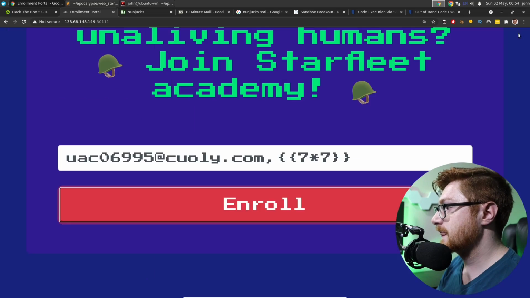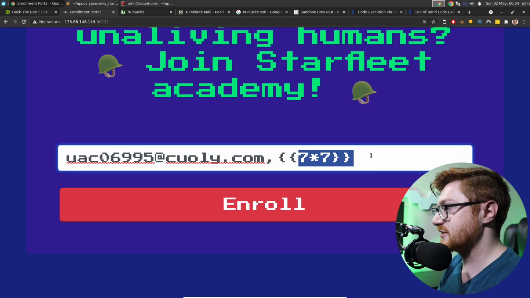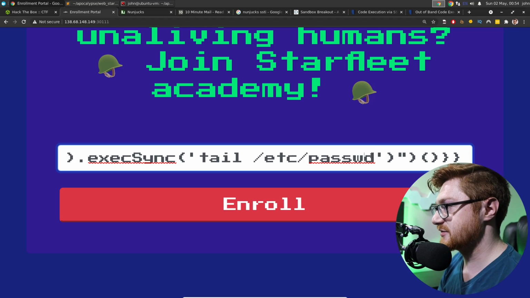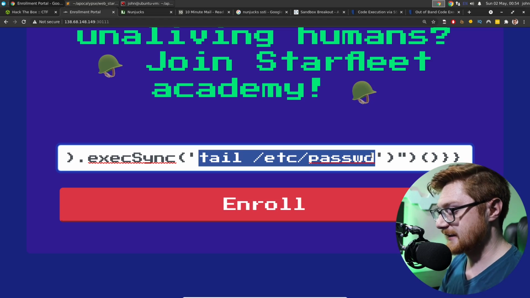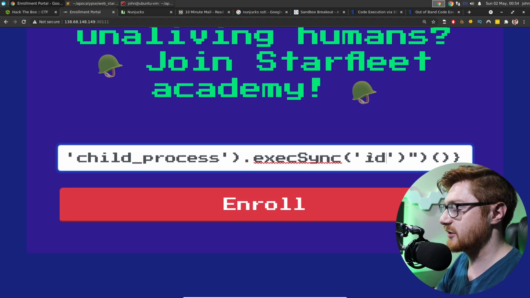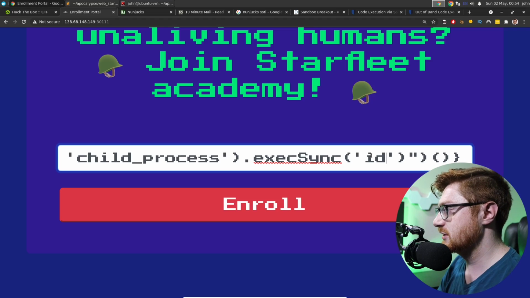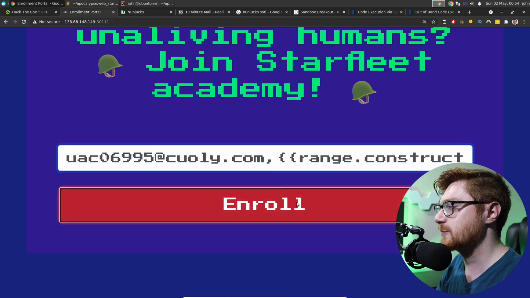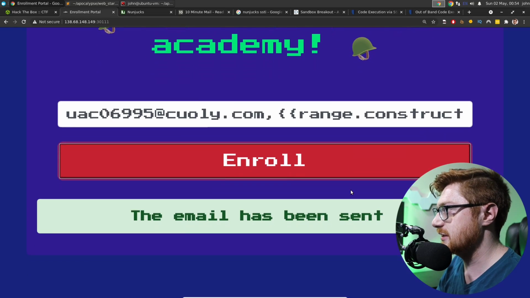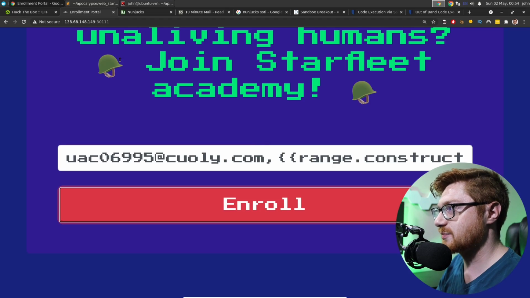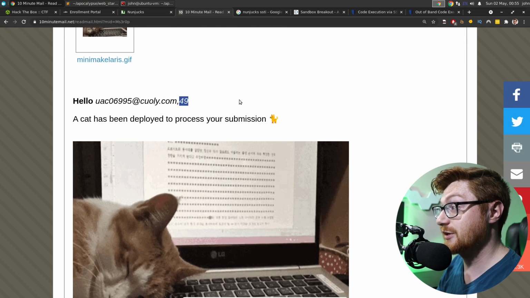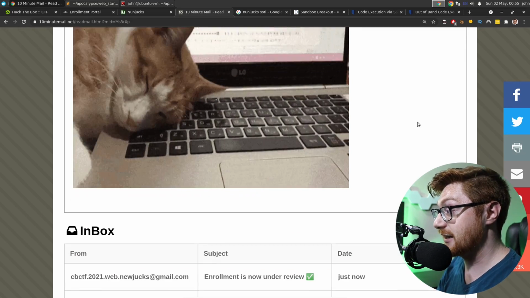We know that with our 7x7, we could replace that with the legitimate payload. I just copied and pasted that whole syntax. And let's just run the ID command to verify that we have code execution. Because tail /etc/passwd is going to return a lot of lines that would look super weird displayed within an email. But if we see that we are evaluating things, maybe that will work.